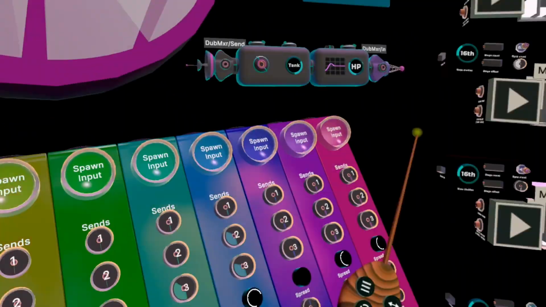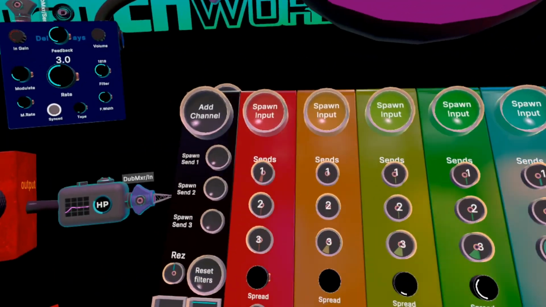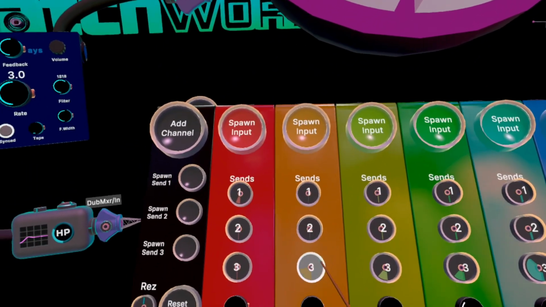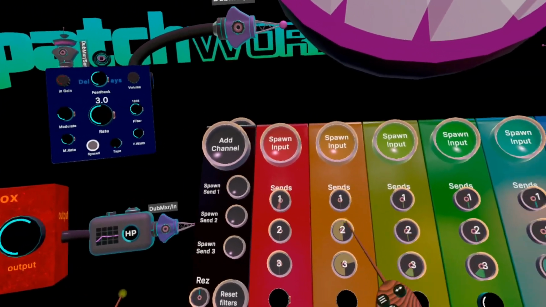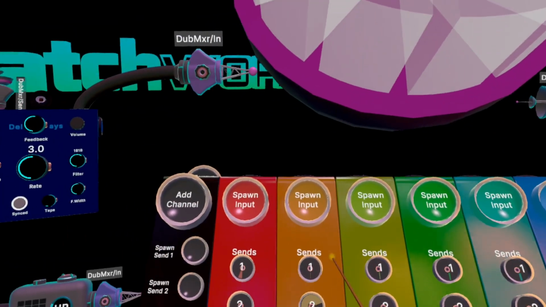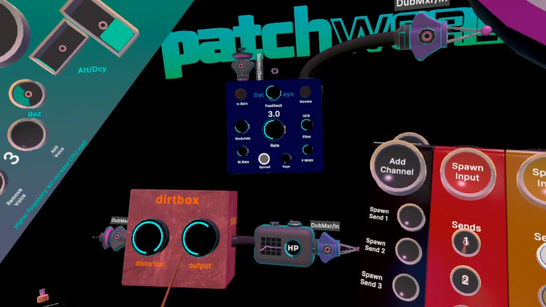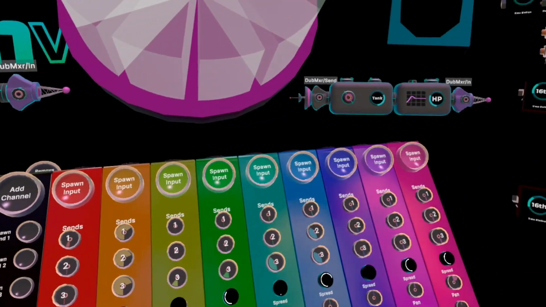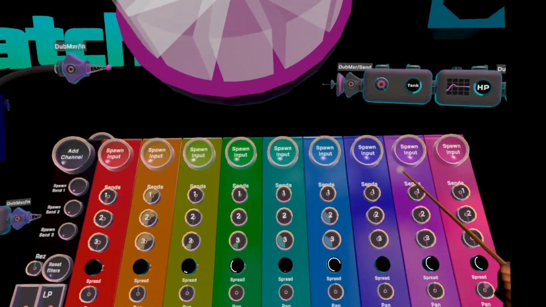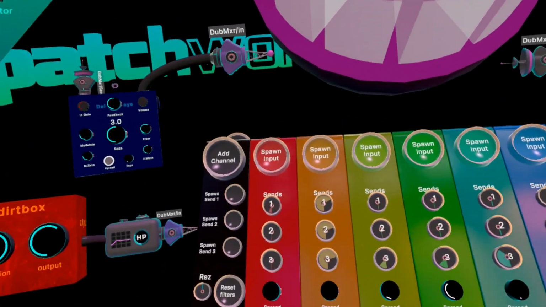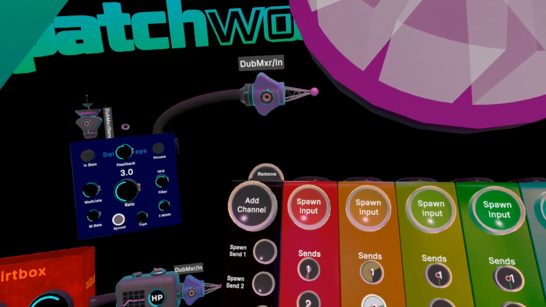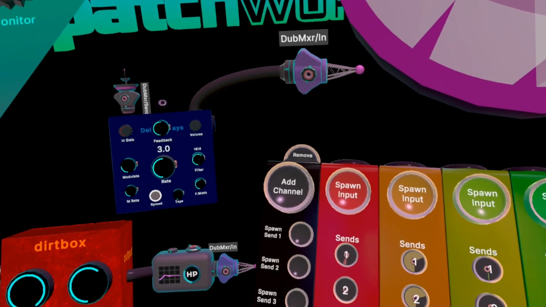Okay? Then I have 3 sends. This one goes to the delay. This one goes to the reverb. And this one goes to the distortion. Okay? That's how all these channels work. But how do the sends work?